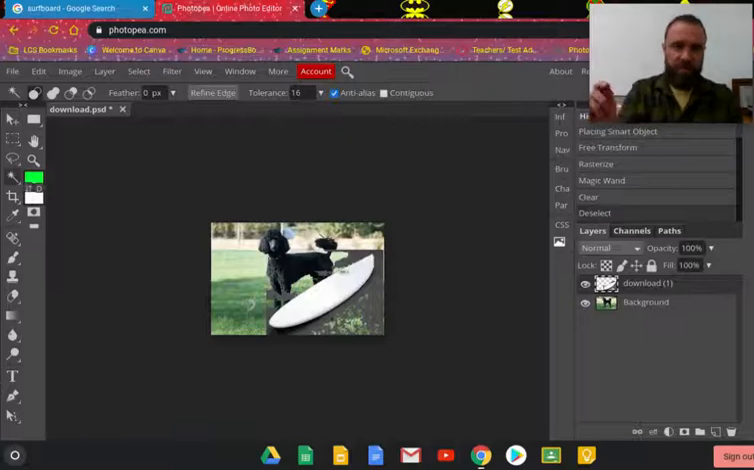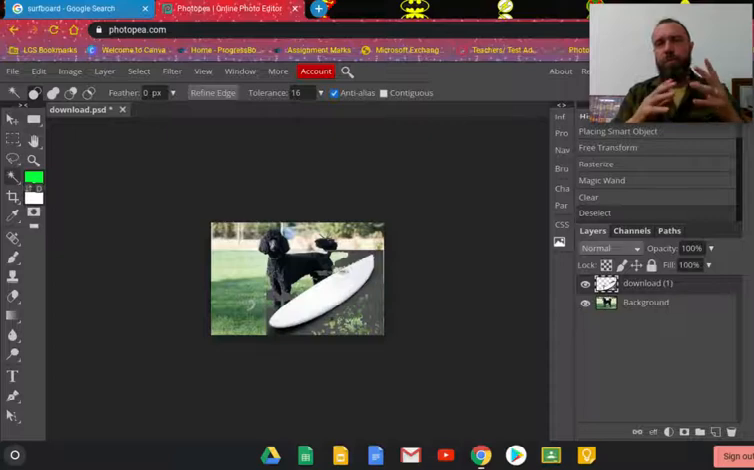Control D is always deselect. Again, that's a very good thing that you should understand. So that is how we would put an image into another image that is already open.